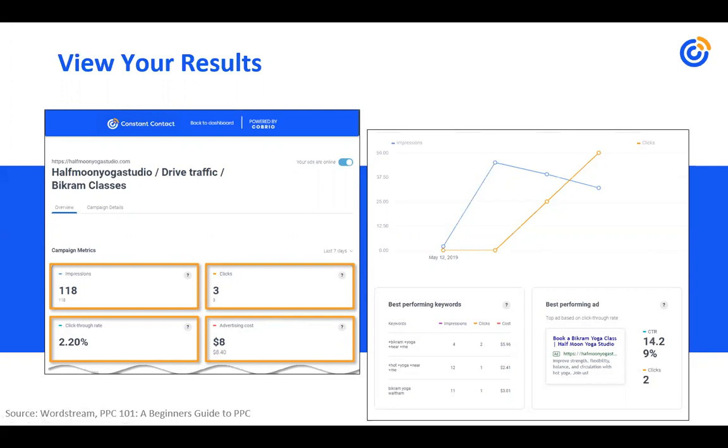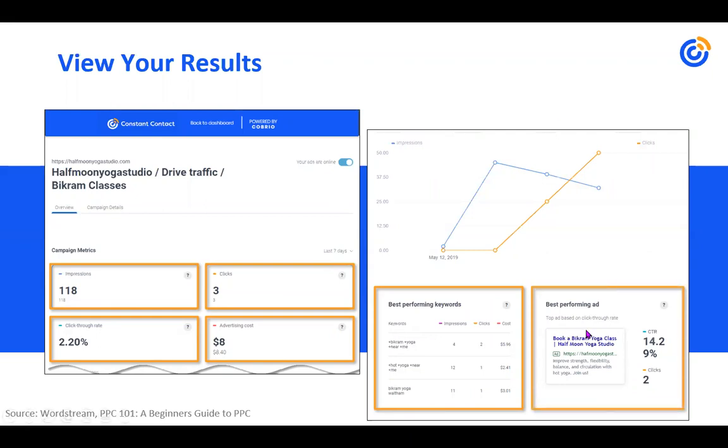Advertising cost is the total amount of your budget spent. You pay Google out of your budget each time someone clicks on your ad. Because each search is unique and uses different keywords, each click can cost different amounts because of Google's bidding process. Best performing keywords are the ones that are getting you the most clicks. And best performing ad is the version that received the most clicks.